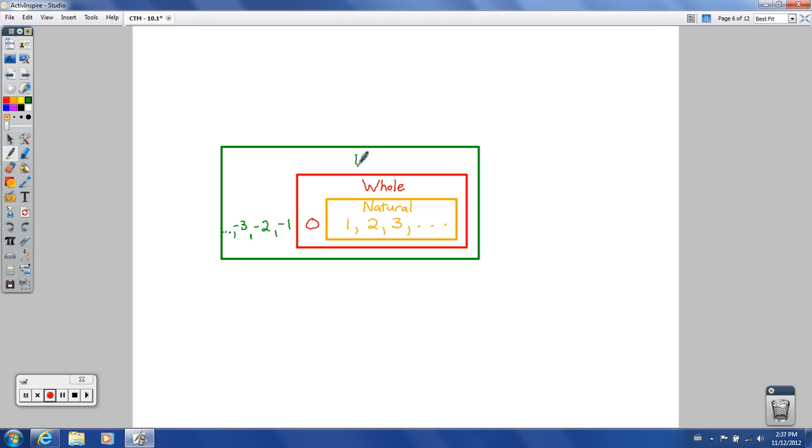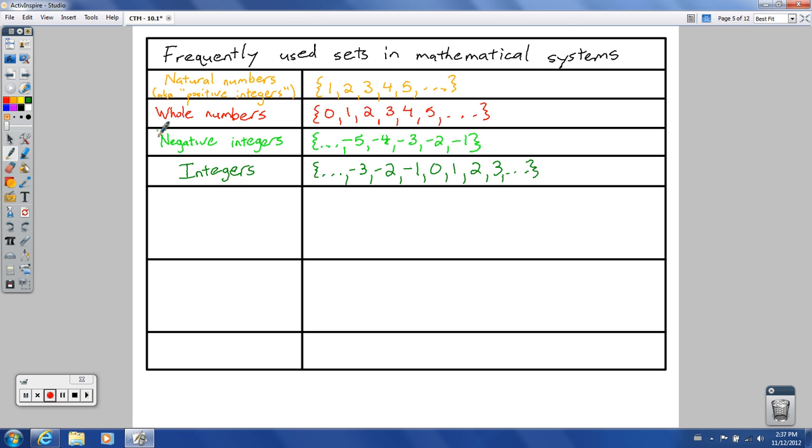I should have written integers up here. So now, all natural numbers are whole numbers. All whole numbers are also integers. And then within this set, after that, we have rational numbers.